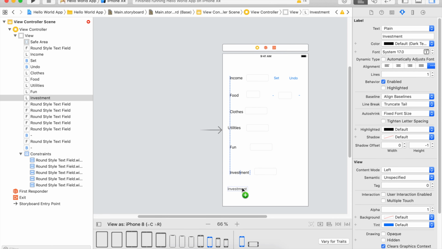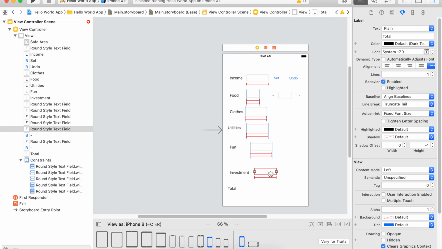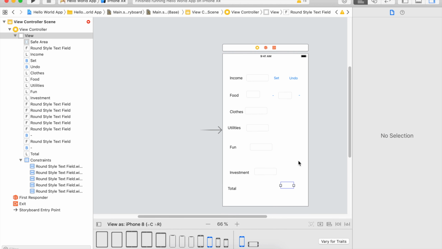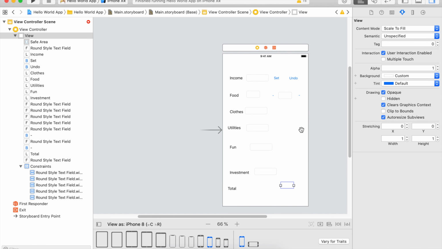Just click and drag to make the total. And I also need a new field for total. Now, we want to somehow arrange these.